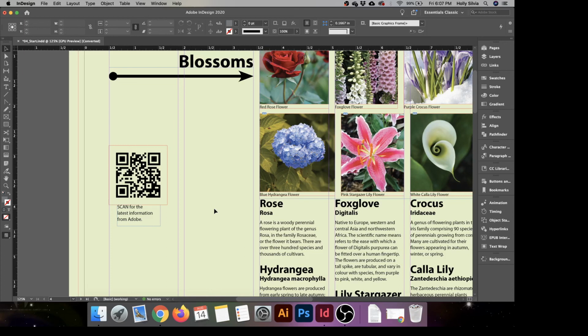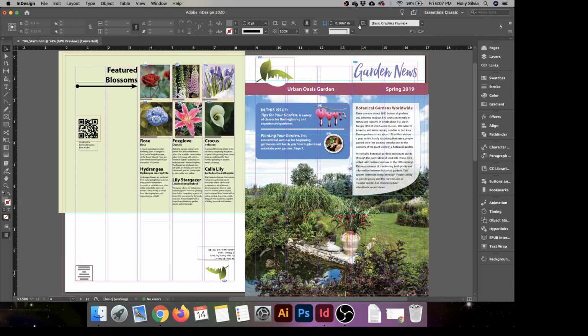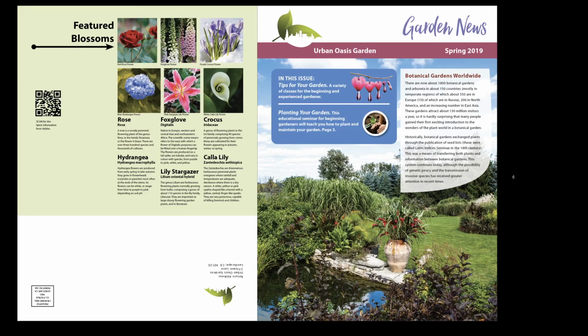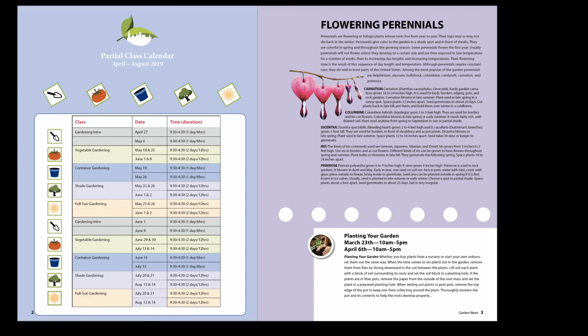Alright, so to look at your project without all the guides and frames, you can go down here and go to Preview, and you can view your project like that, or you can go to Presentation mode and you can look at the spread without any distractions, and you can use your arrow keys to flip through the pages.